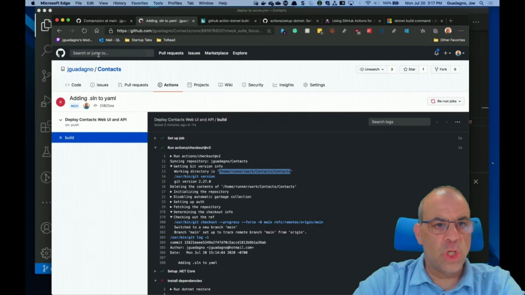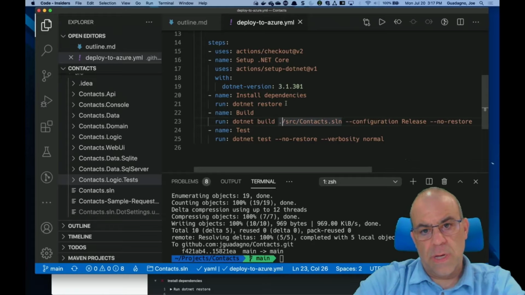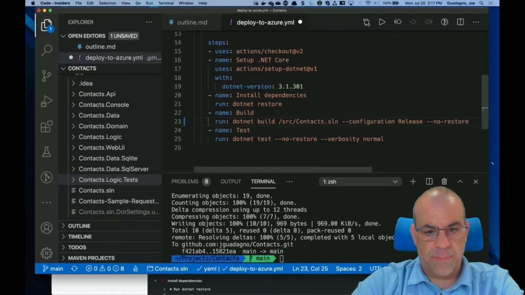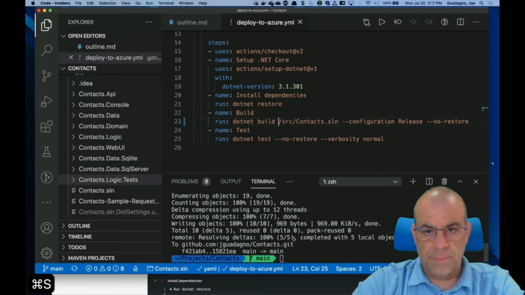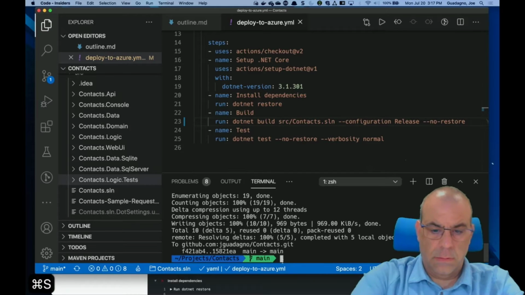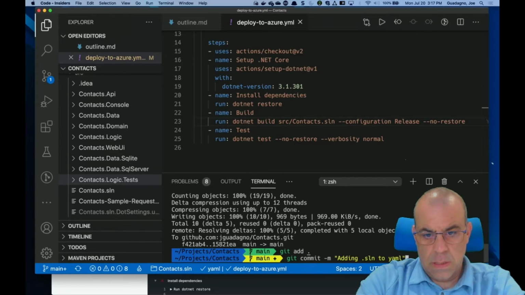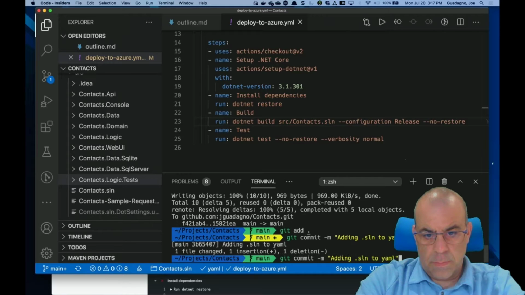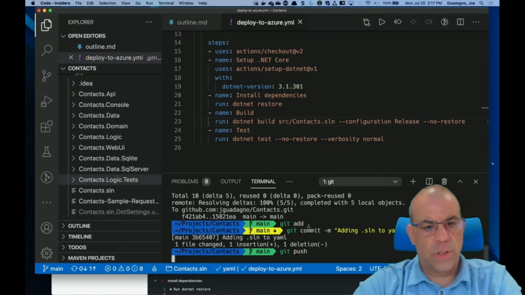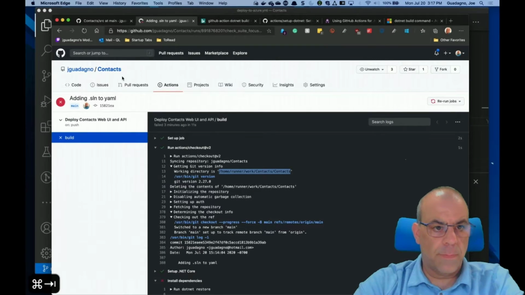So that should put us. Let's try without that. Or actually without that. Git add, git commit, git push, go back.